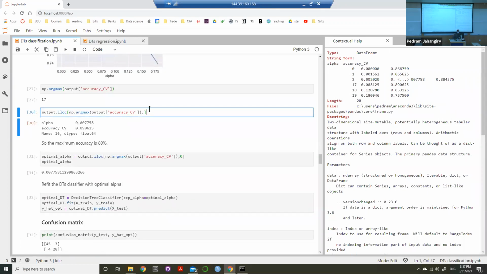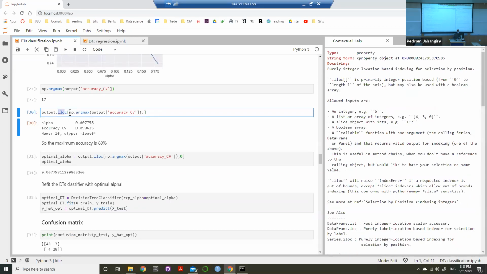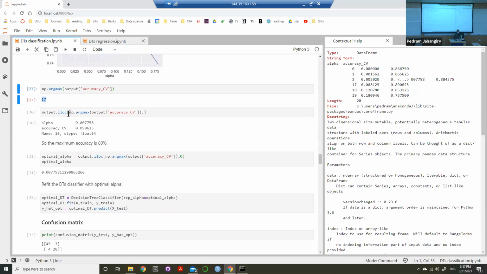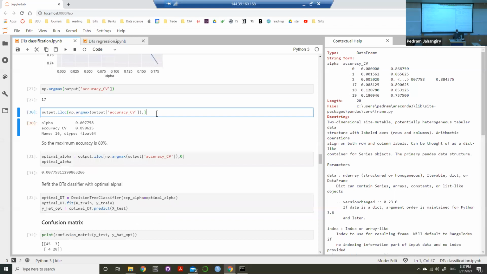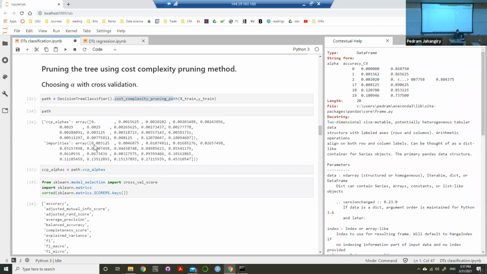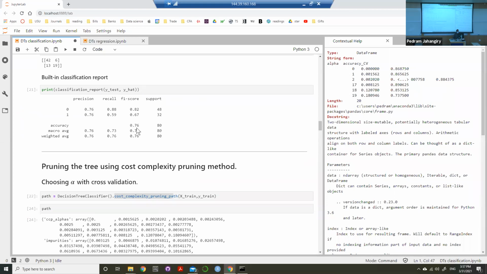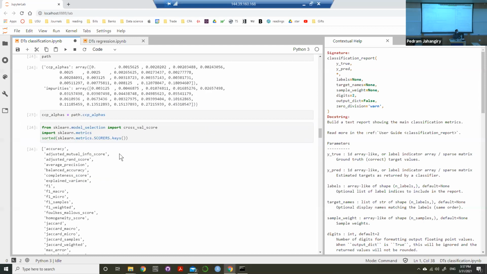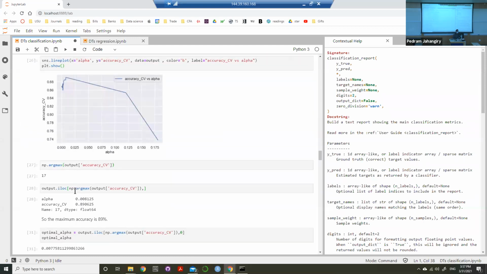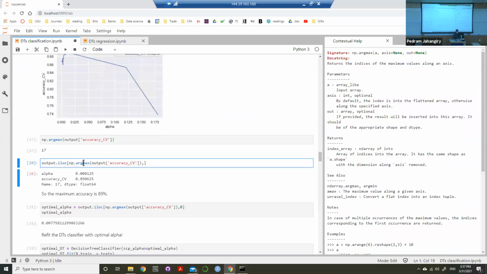Okay. And then we can use iloc to take this 17 and give me back the values in the output table for that 17th row, right? It says the alpha is 0.0081 and the accuracy is 89%. Did we improve the accuracy? The original version was 76, and we improved it a ton, right? We went from 76 to 89, which is fantastic.